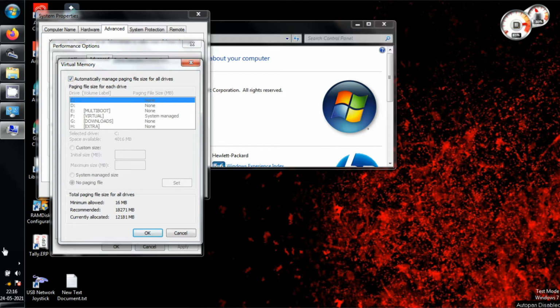There are lots of cool controls and switches in here. So what do they do? Well, nothing until you uncheck Automatically Manage Paging File Size for all drives. Then you can add or remove paging files on any of your partitions, or set a custom minimum or maximum size, or even turn it off completely.